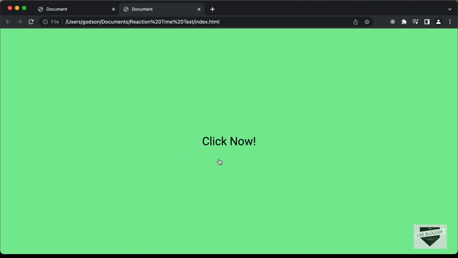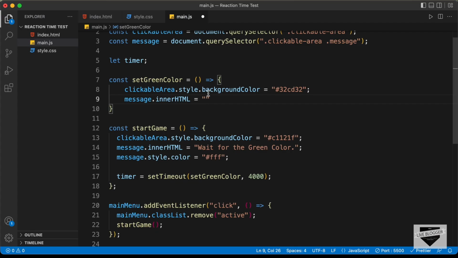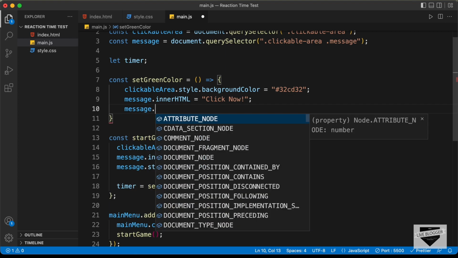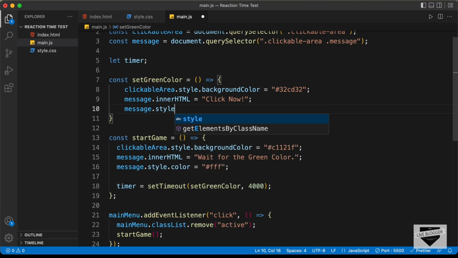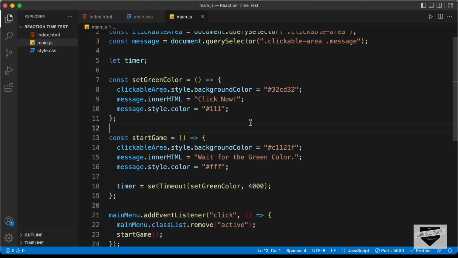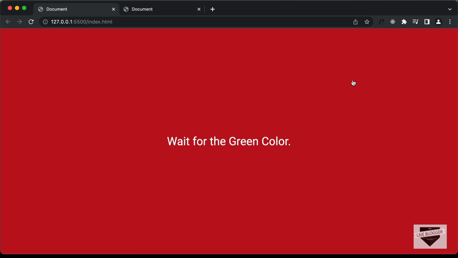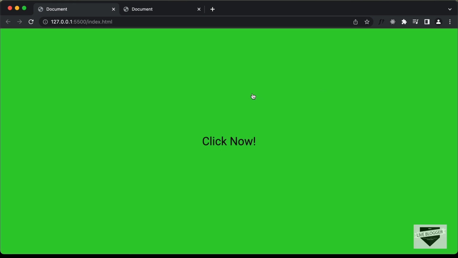So here we can see in the green color it says click now. So let's type click now. And we'll also set the text color to a dark color. So let's type message dot style dot color equals, and let's set it to a dark color. Right now let's go back to our website and let's click on this main menu and let's wait for 4 seconds. And now we can see it changes to the green color and it says click now.